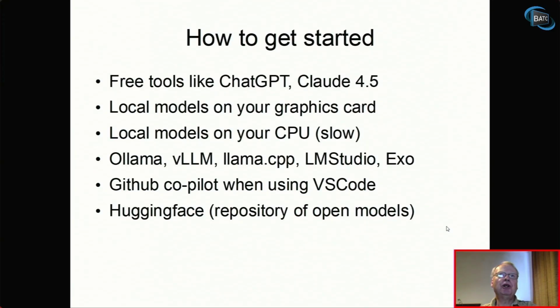You can run local models on your graphics card. You really need about 16 gig of memory or more than that. Or you can run it on your CPU. And if you've got an Apple Mac, they've got a special set of instructions, MLX instructions, I think, for artificial intelligence. And quite a few of the architectures, like Ollama, can cope with that.